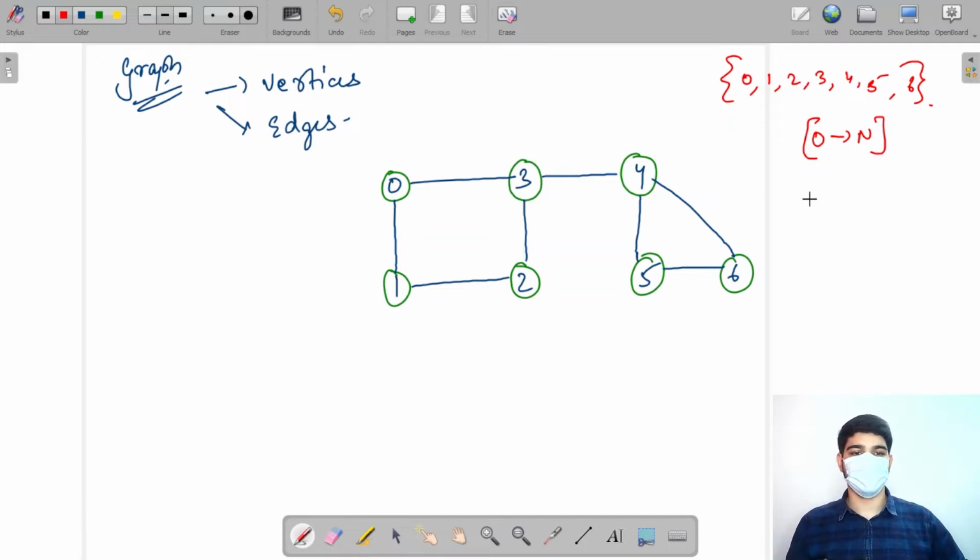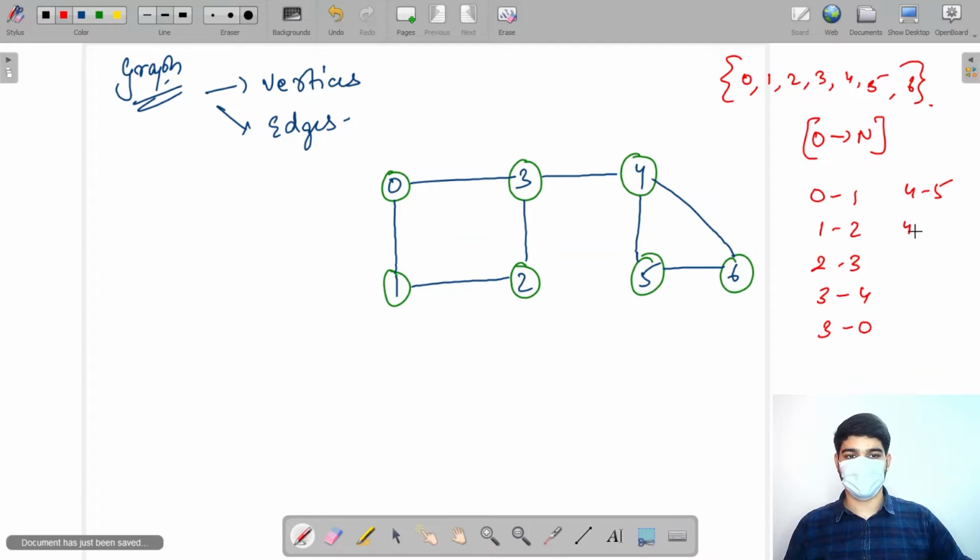There is an edge between 0 to 1, there's an edge between 1 to 2, there is an edge between 2 to 3, then 3 to 4 also has an edge, 3 to 0 is another edge, and then we have 4 to 5, then we have 4 to 6 as well, then we have 5 to 6. And 5 to 4, and 6 to 4. We also have 1 to 0.